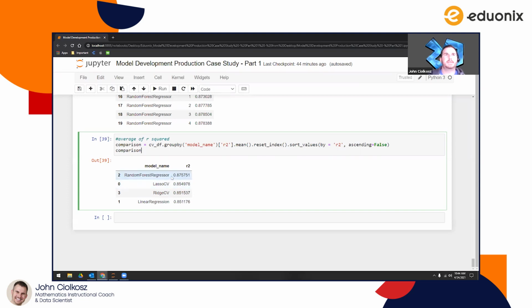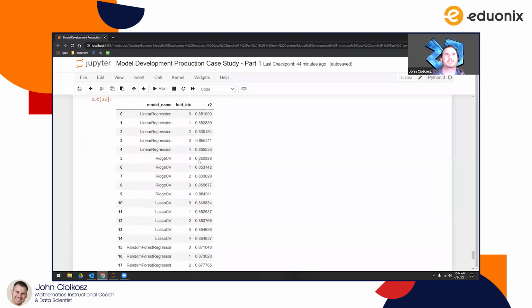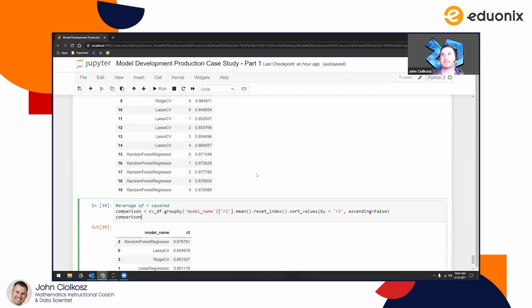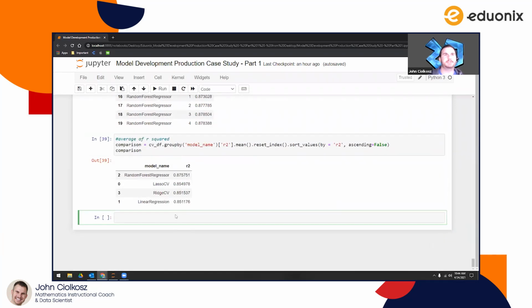So what we see here is that our random forest regressor had the highest R squared. And we can also look at the visual and see it's clearly up there. Even the worst random forest regressor was better than the best of these. So we can see that one was our optimal solution there, telling us that's our best modeling feature for predicting these diamond prices.